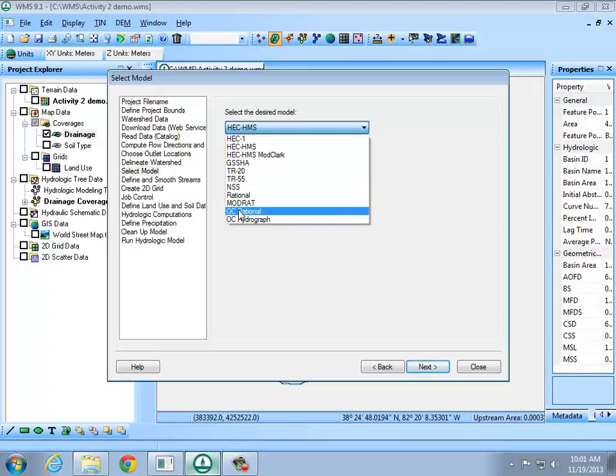The rest of these, OC stands for Orange County. They have some specific hydrologic models that have been included in WMS, and MODRAT, I don't remember what MODRAT is, but a lot of WMS's functionality has been put together for Maricopa County in Arizona, and I don't remember whether MODRAT is something that they put out. MODRAT probably stands for Modified Rational Method.